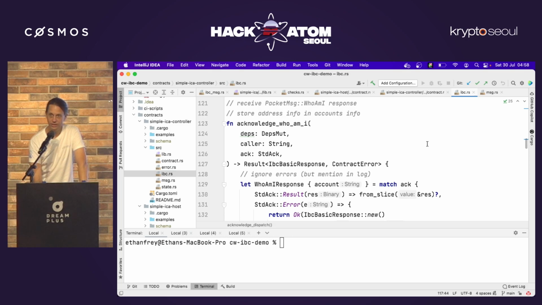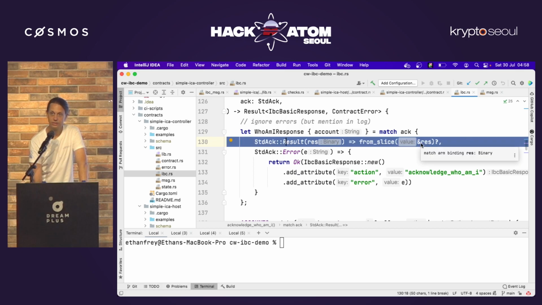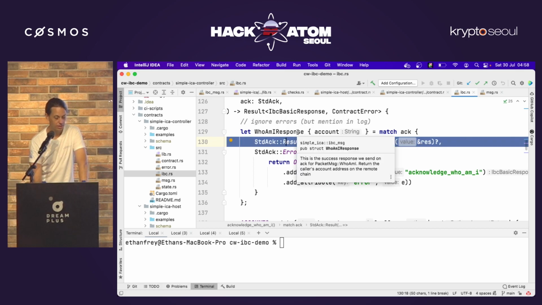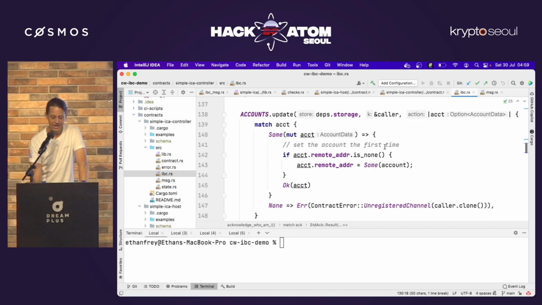There's also acknowledge who am I when that comes. Basically, we parse this thing. If it is a result, we get the response. So this is basically matching the type. If it was a success value, we parse it into a who am I response. If it was an error, then we just return an error message. And once we find the address, we say, hey, who's the original caller? What packet ID? Remember what channel it was sent on? And then I can update it to set the remote address. So the first time it gets it, it sets the remote address on the other side. So once I get a response from who am I, I locally cache the address. It just never changes, right?